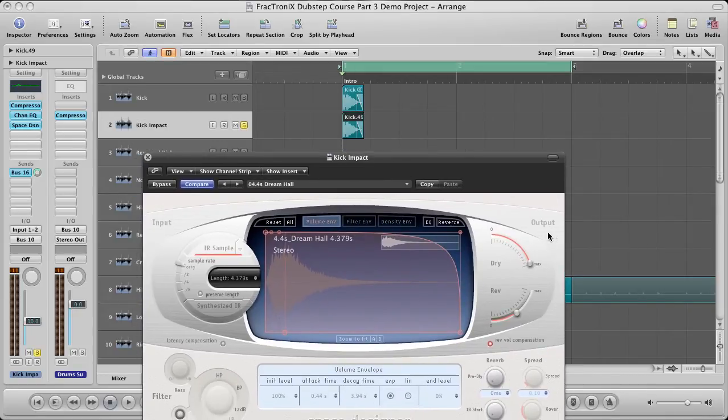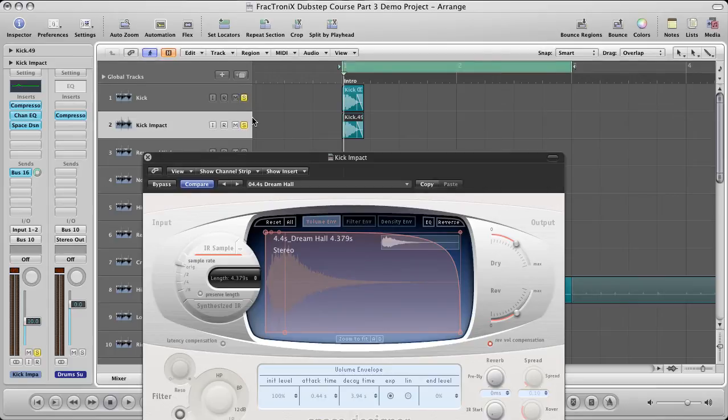What I'll also do is take the dry level down to about -10 dB, just so that we're focusing less on the original kick sound and more on this boom tail. Remember, we're still going to have the original kick playing.